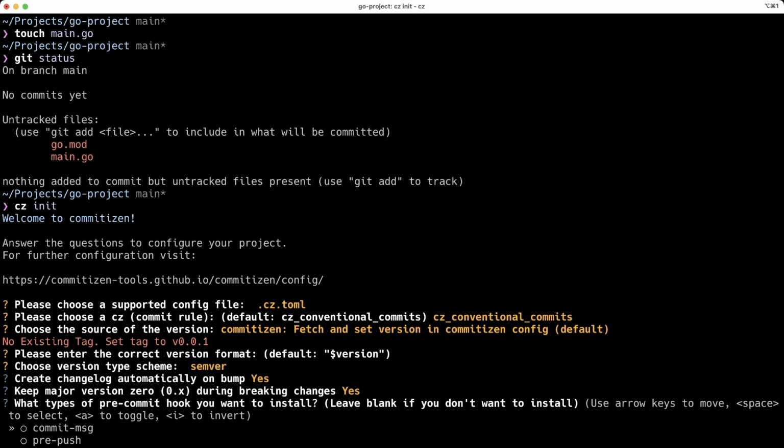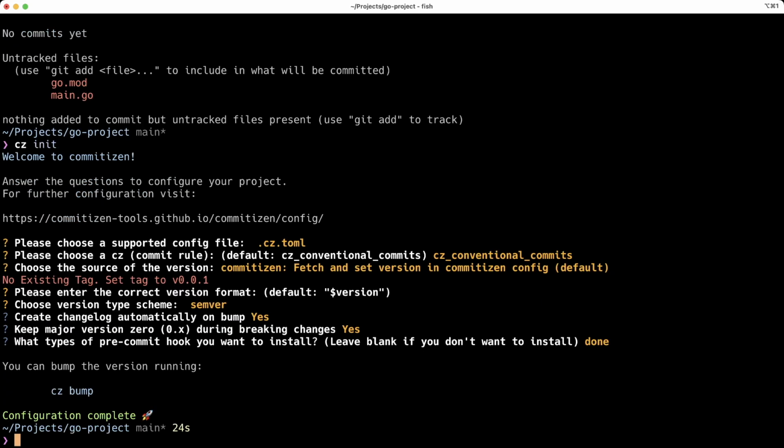Now it'll ask us what type of pre-commit hooks we want to install. I'm going to pass on any of these, but if you want to lint your commit messages, this is a great opportunity to do that as well. And now you can see that we have a new command called cz bump. And it tells us that we can bump the version by running cz bump.